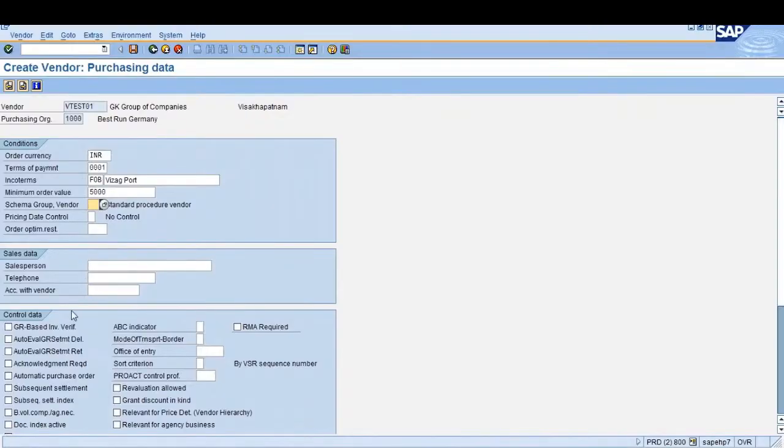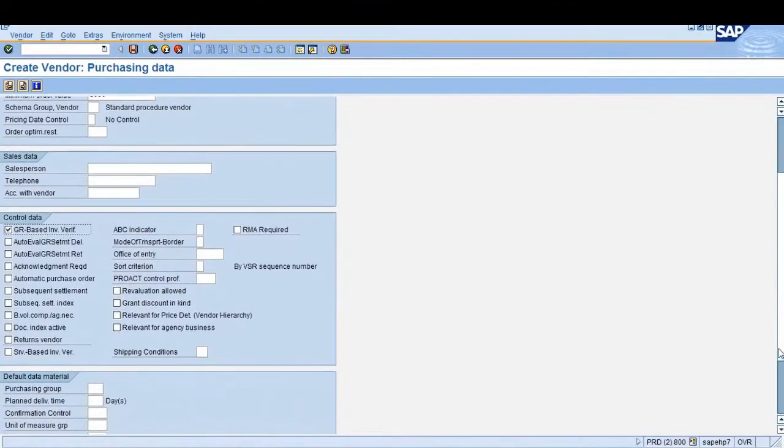Remaining all are okay. And here you can see who is the salesperson and what is the telephone number of the salesperson. These details we can also maintain here. And the GR based invoice verification tick mark should be active. This is important. For example, when you buy goods, without GR the invoice should not be done. After the completion of GR, the stock will come to your warehouse, and then we do the invoice verification. That's why if you activate this, the system won't allow you to do the direct invoice verification. First, goods should be received at the stores, and only then can we do the invoice verification.